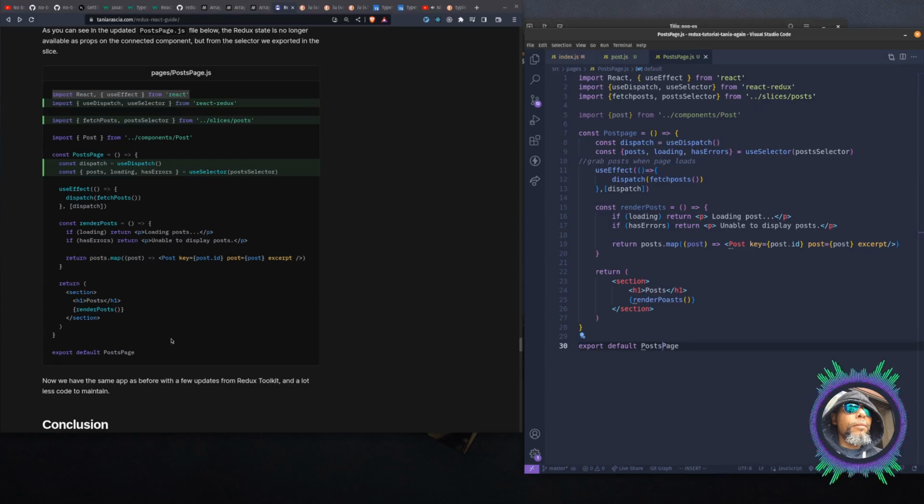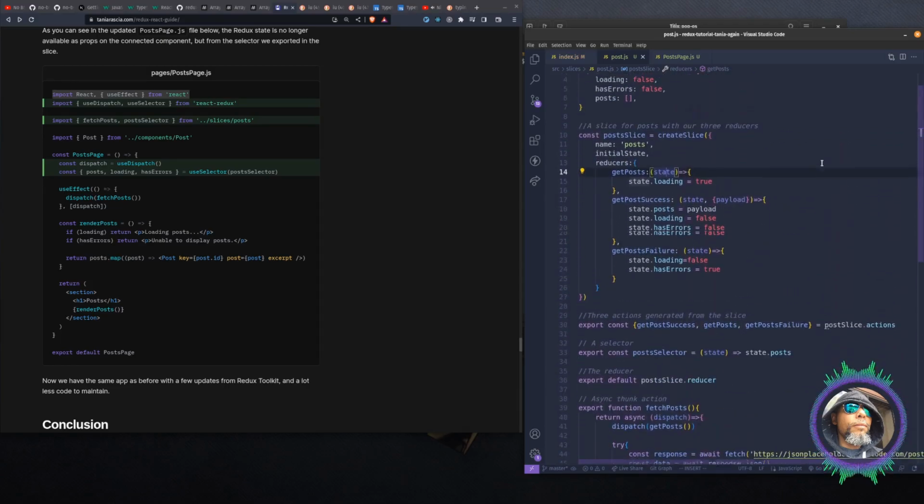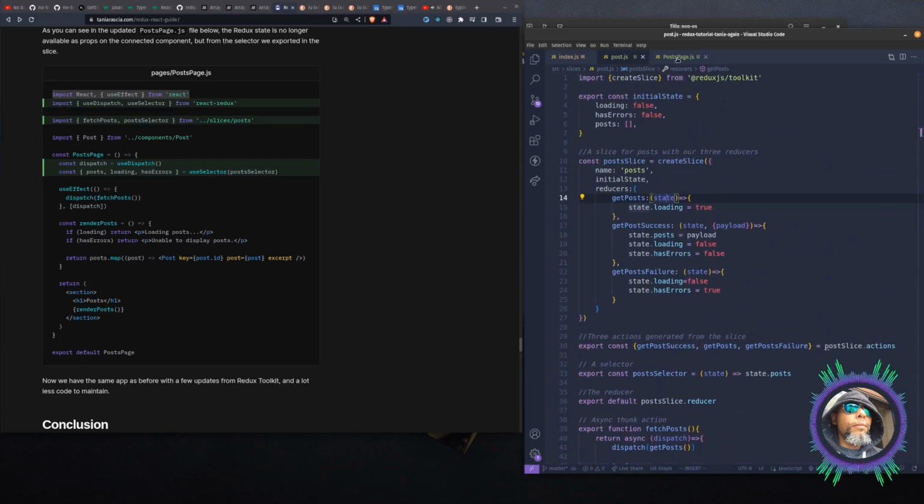Okay. Oh, geez. Now we have the same app as before with a few updates from Redux Toolkit and a lot less code to maintain. Yeah, that's all I care about. I'm not doing that other mess. I'm not interested in that. Just Redux Toolkit. The other thing is a mess.